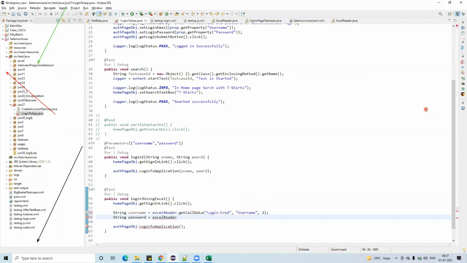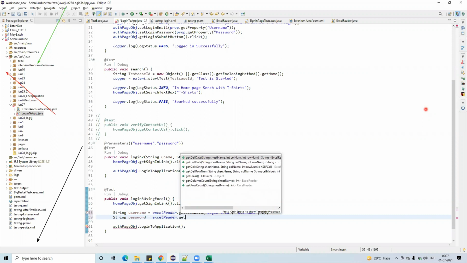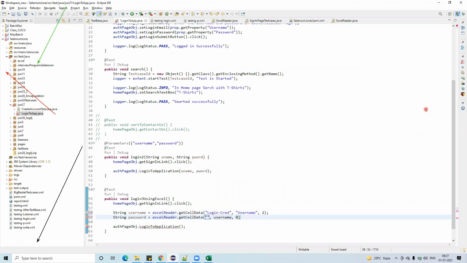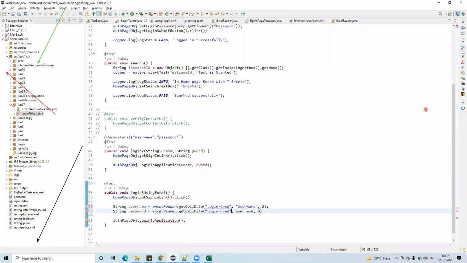So Excel reader dot get cell data, again same, copy sheet name comma password comma 2. Okay, just pass these two things. Okay, which is whatever you have stored, right? So this is a username, pass it in the line number 61 first, and the password in the line number second parameter, paste it, done.